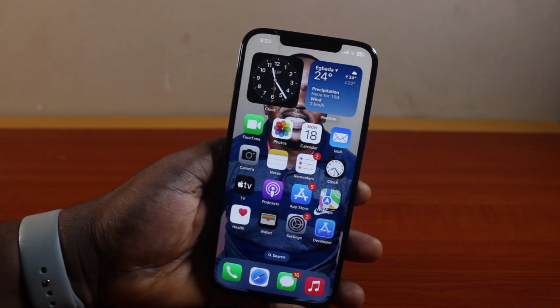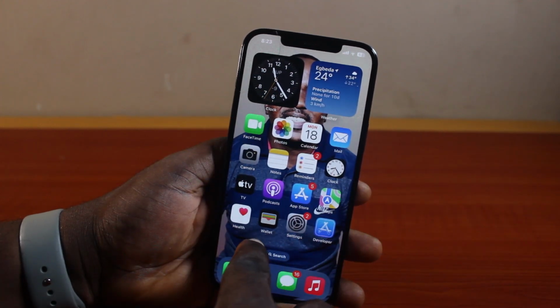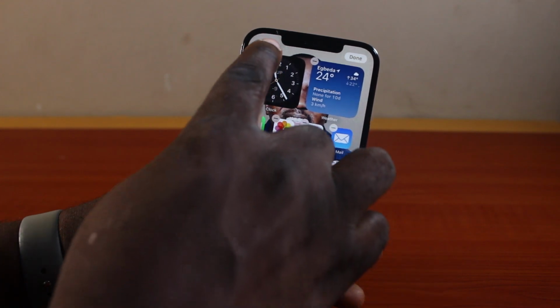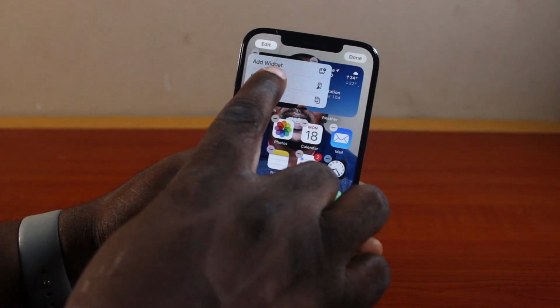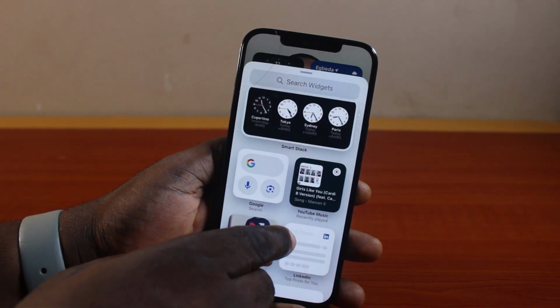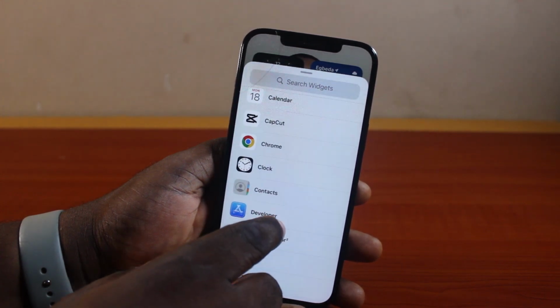Now, to use your own photo as personal widgets on your iPhone, the first thing to do is press and hold the iPhone screen. This works on all our existing devices. Click on Edit at top left, then click on Add Widget. Now, once you added widget here, you want to scroll down to the Photos app. Just scroll down until you get to the Photos app.